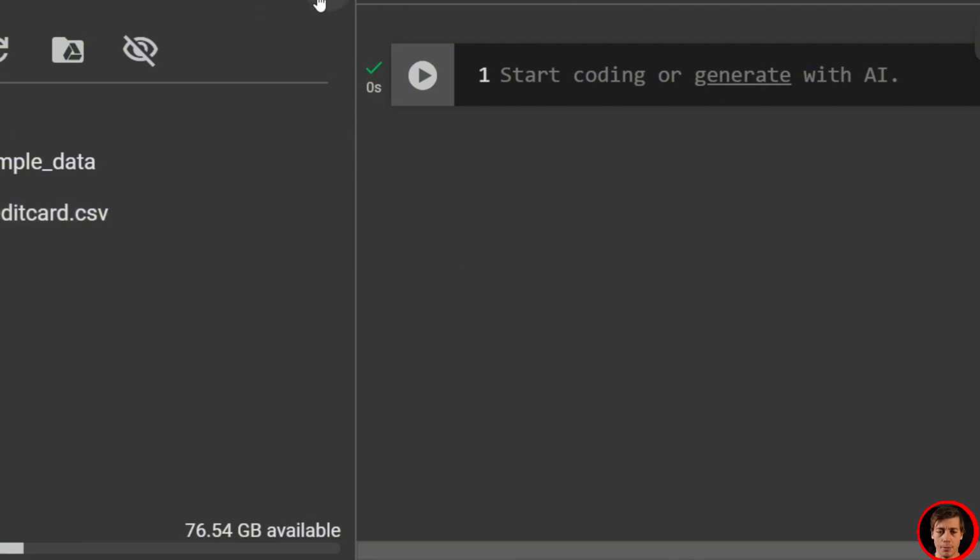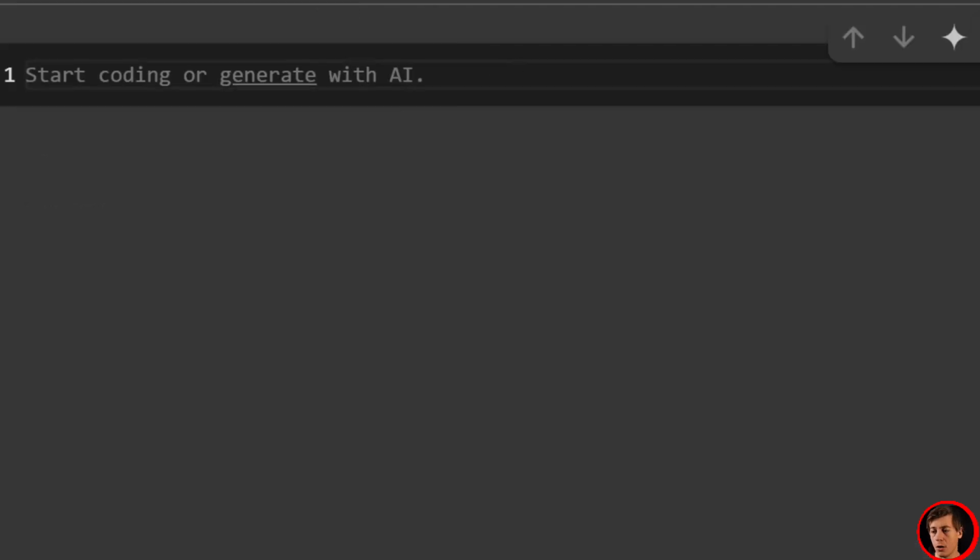Again, I'm using Google Colab. Feel free to use whatever you want, but this is the data that we'll be using for the video. Again, my intention in this video is not to make this a project on the credit card fraud data set. We're going to use very entry-level machine learning, just to show you a few different ways that we could address class imbalance.